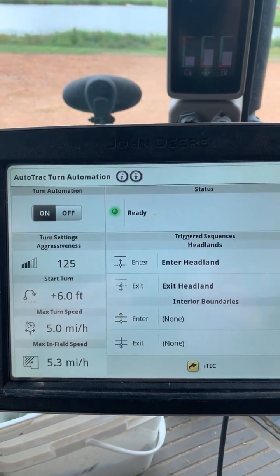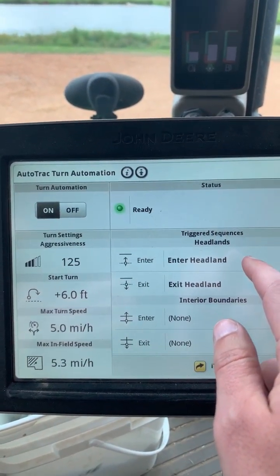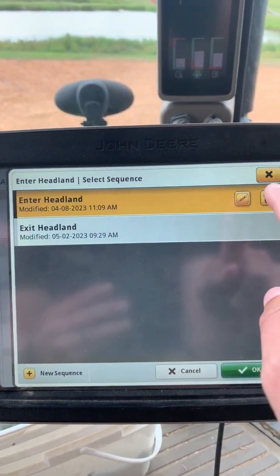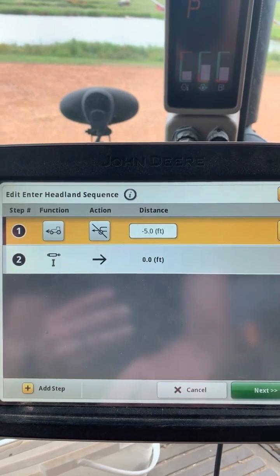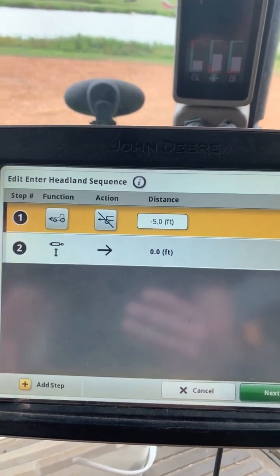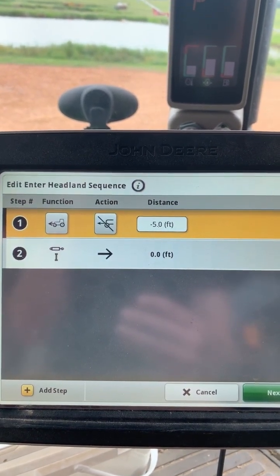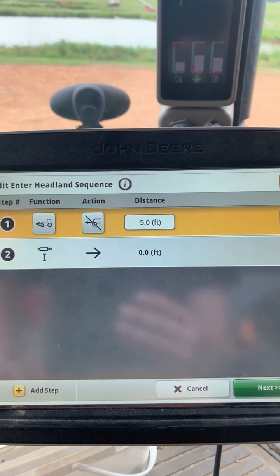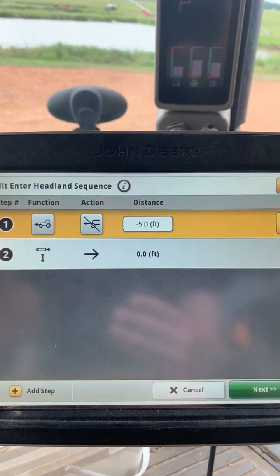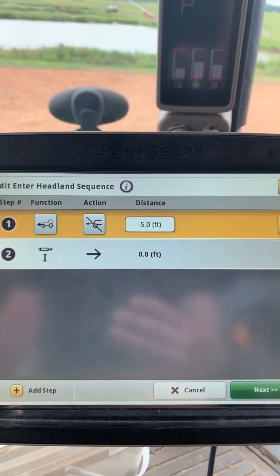So I'm going to exit out here, and now we're going to dive in and look at exactly what we have as our triggered sequences for our headland. So entering the headland, I'm going to hit my pencil here, and for entering the headland on this customer, I'm having it turn off 4-wheel drive to make those turns a little easier. And you can put the distance in there that you want to do that. You can either do a negative or positive distance. Again, that's for entering the headland. So 5 feet before the headland, we're turning 4-wheel drive off.